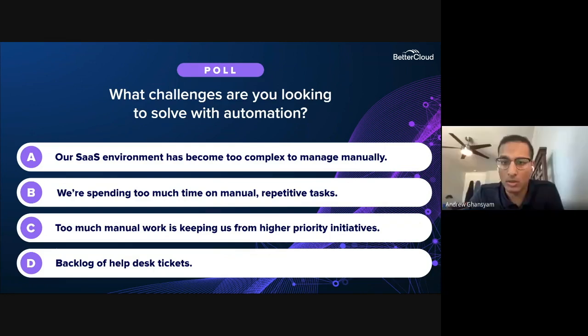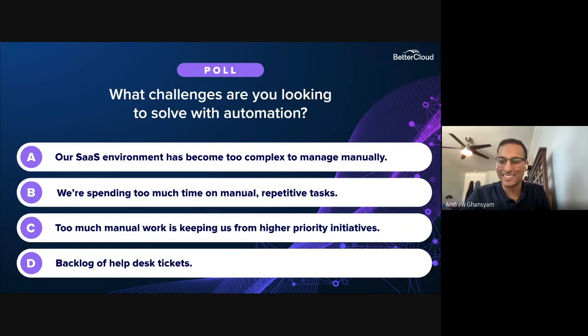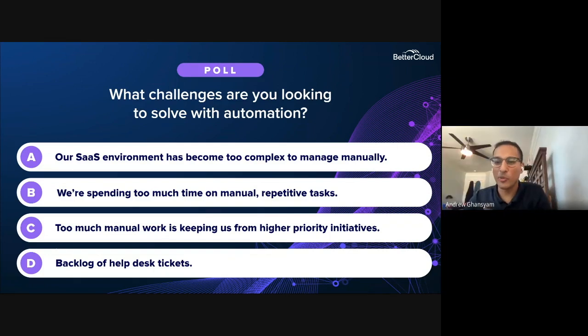Because I have a feeling, based on the fact that we ask this question all the time, the answers are pretty consistent. And I'm sure there's some out there who would be like, yeah, I'm going to check every box, right? Because all of these are a thing, right? Yeah. So right now we are having the most votes for we're spending too much time on manual repetitive tasks.